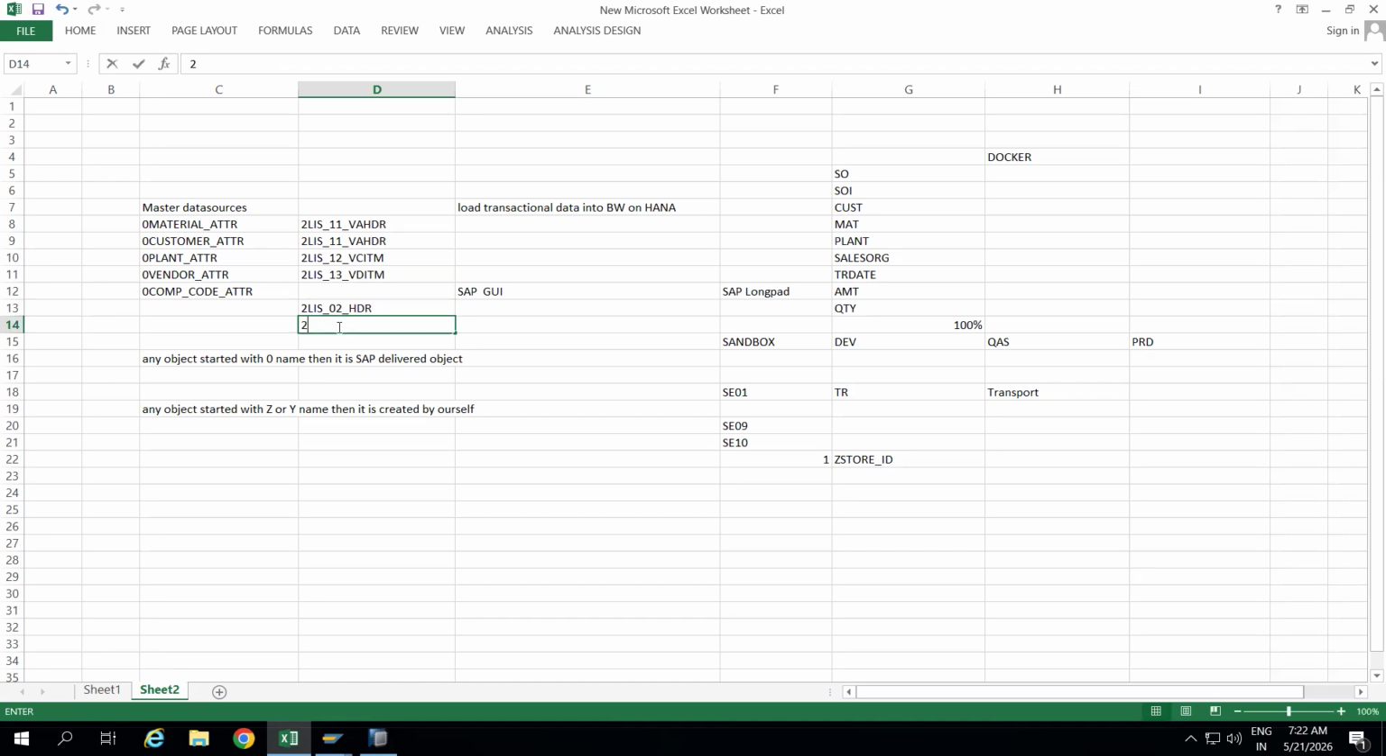Roughly I'm giving. So here I'm giving 11, right? 11 means sales order. Remember these numbers. 12 means delivery. 13 means billing. Always you need to remember these numbers. 03 means inventory. 06 means invoice. These are the numbers you need to remember.